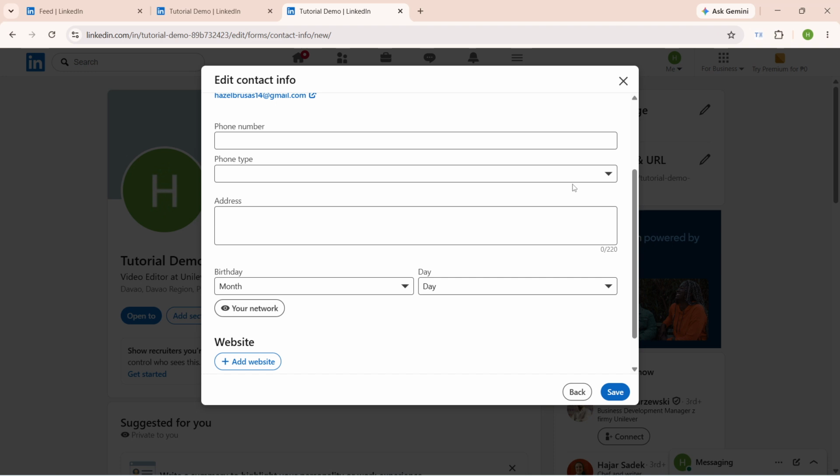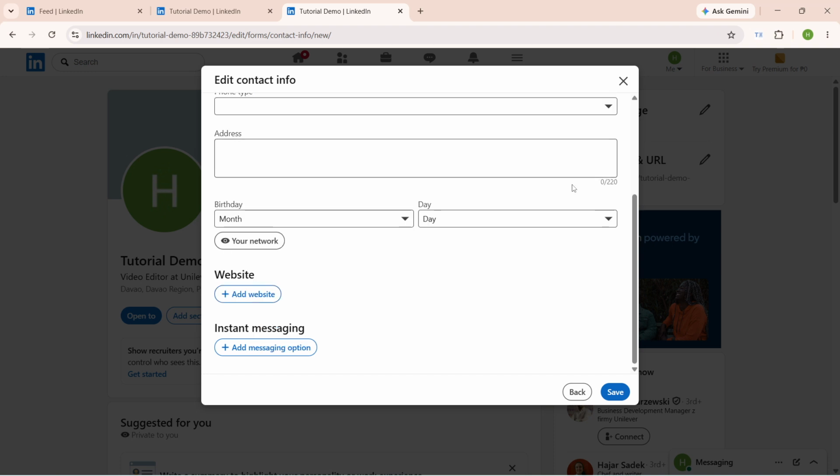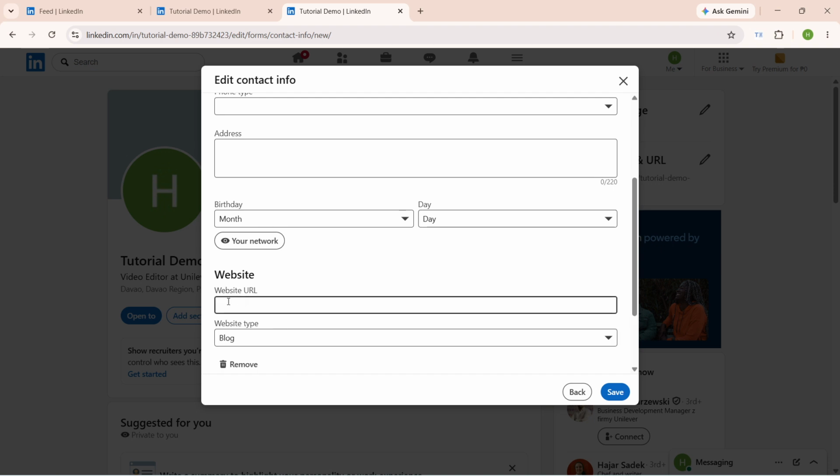Now scroll down until you find the website area and then click Add Website. This is the option LinkedIn provides when you want to include an external link on your profile. If your portfolio is hosted on your own domain or on a platform that displays your projects, this is where you'll add it. After that, enter your website URL.